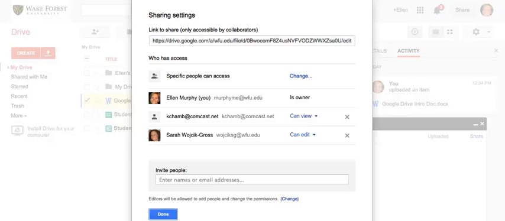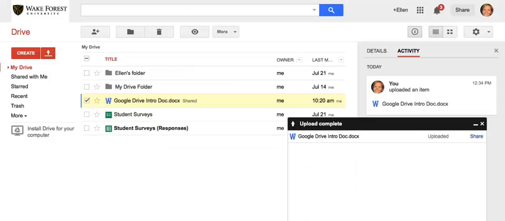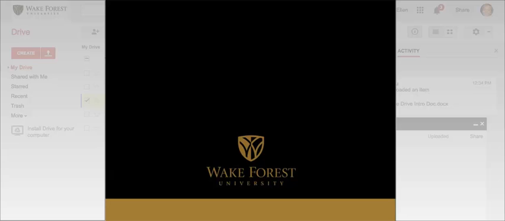Finally, please note that not only can all types of documents be shared, but entire folders can be shared in the same way. We'll go ahead and click on Done here. You can also create documents from within Drive. Check out our next tutorial titled Google Drive: Creating and Sharing Files for more information.